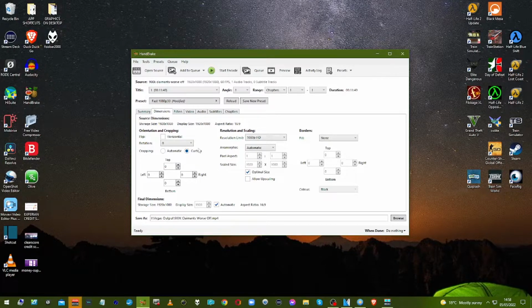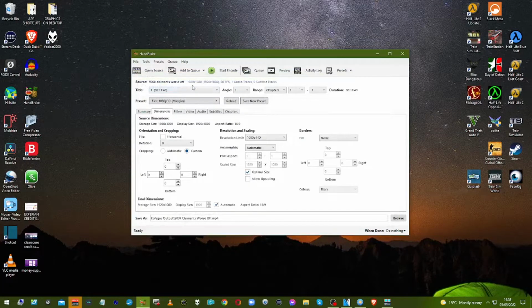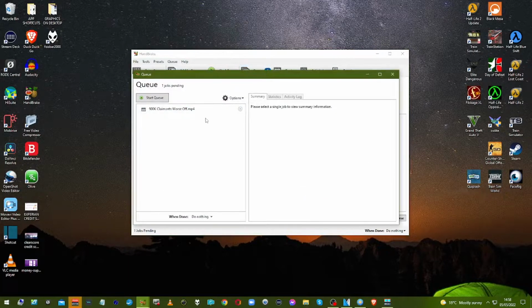Of course, you don't have to do that, but it might help you when you're trying to do lots of files. So it is in the queue because we dragged it over, and we can have a look at the queue here, and there is nothing in the queue. That's good. Okay, so we need to add to the queue. So we'll add this to the queue, and it should now be in the queue.